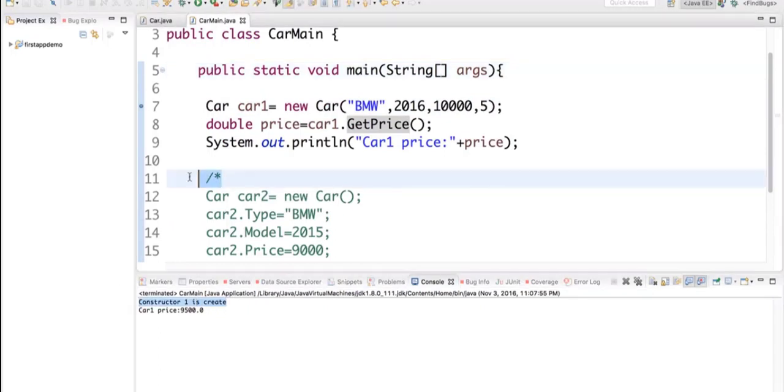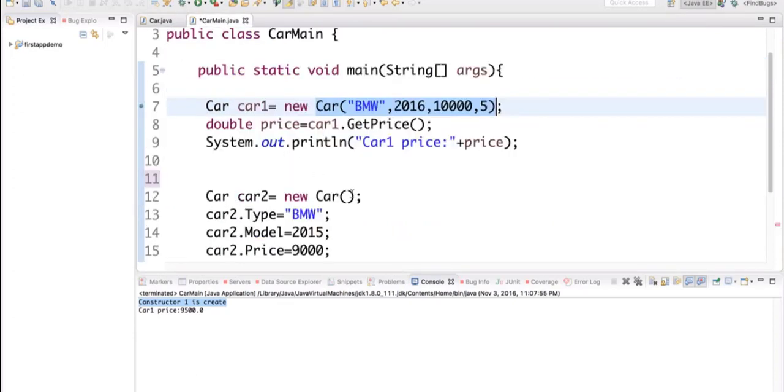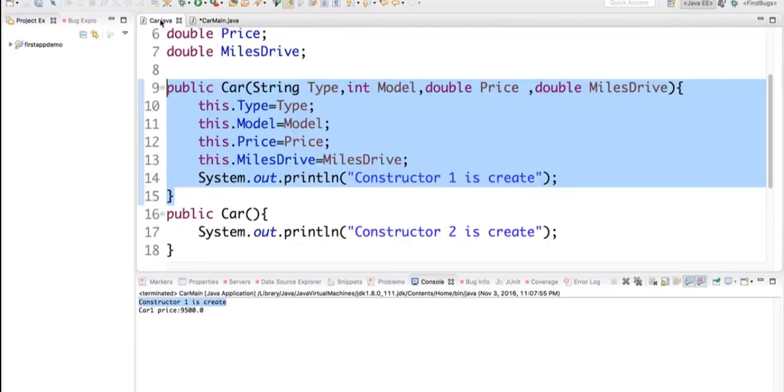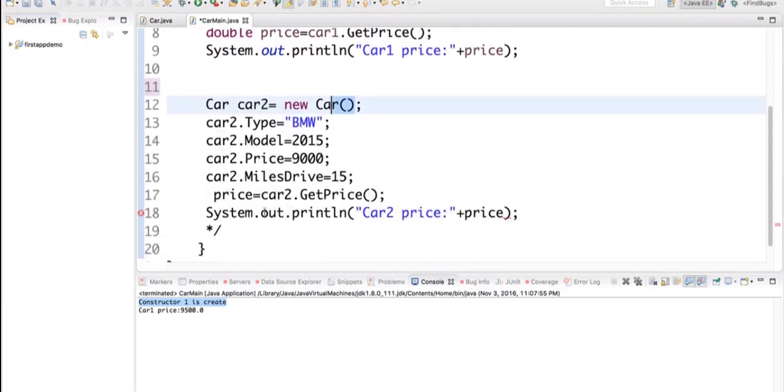Now, could I do it in this way? Yes, I could. Because now when he calls this constructor and sends a parameter, he will understand you are calling this one. The second time, when he calls this constructor without any parameter, he will understand you are calling this constructor. So could I have more than one constructor? Yes, I could have. Let me see. I just added this line.